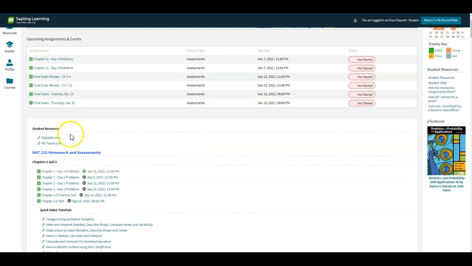And down below we have a link to Staplet, and we're going to use this for most of our calculations, so it's right there ready for you. And if we should ever have to go remote, we'll use this Teams link right here.